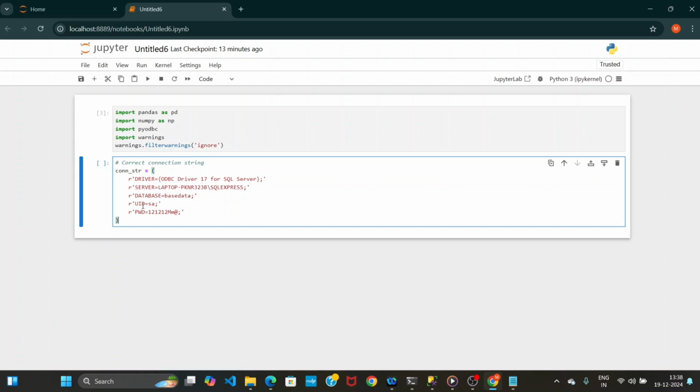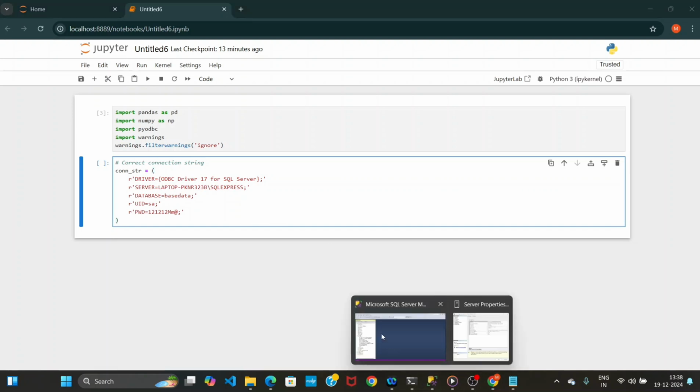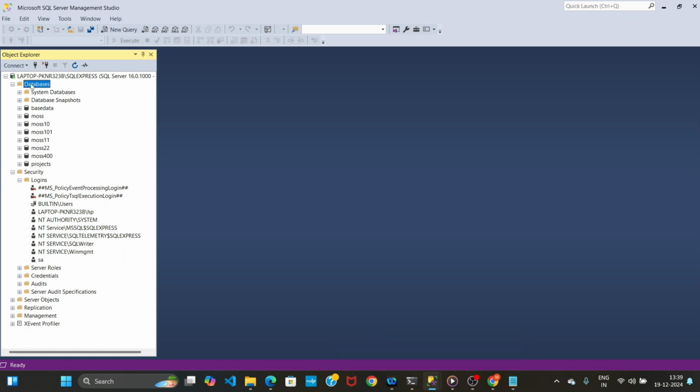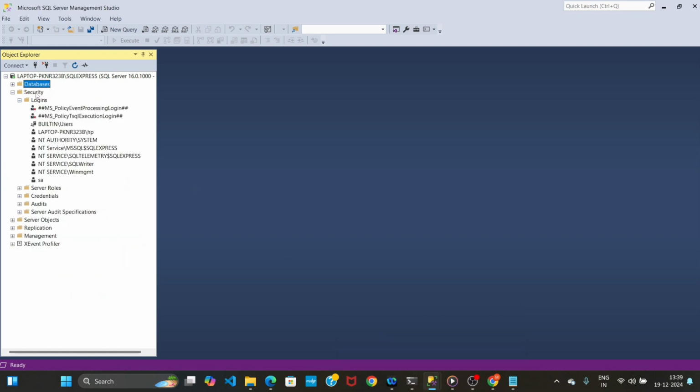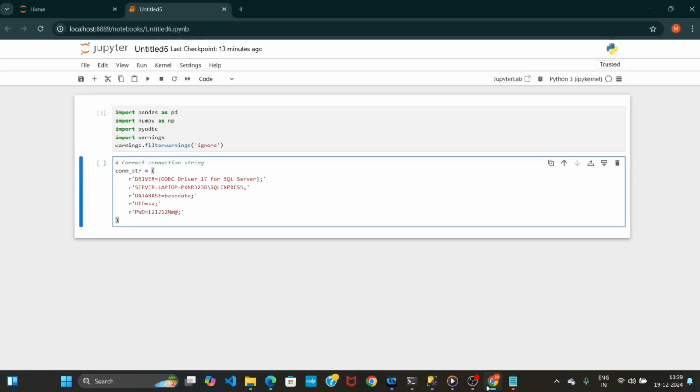Now you can see UID. This is the username of the SQL Server. To get the username, go back to the SQL Server app and click on Security, and after that click on Login. Here you can see it looks like this, SA. And here you can see password. This is the password that you need to mention.